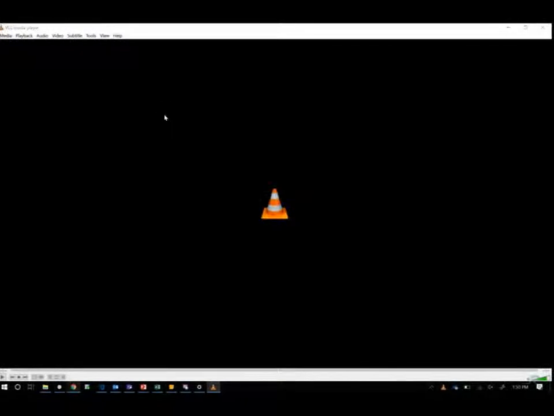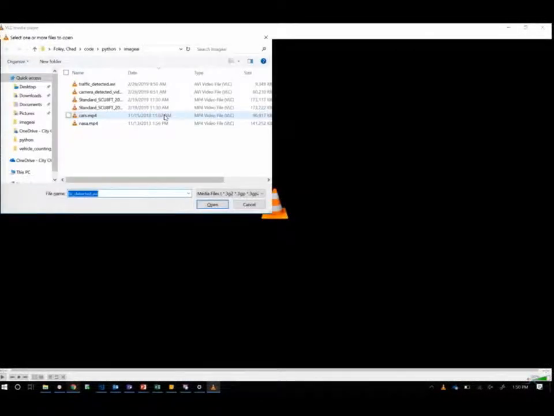Has anybody done this or worked with TensorFlow? Yeah, it's pretty amazing. And this is just the object detection. It's just a tiny, tiny, tiny slice of the whole TensorFlow world in AI.